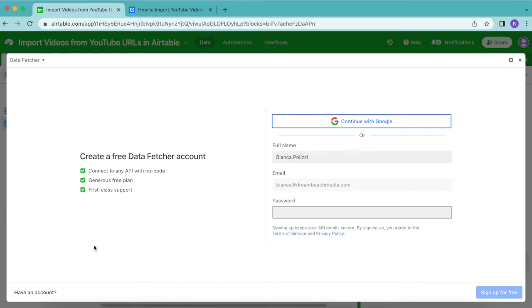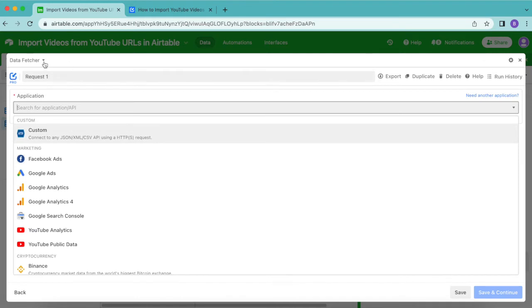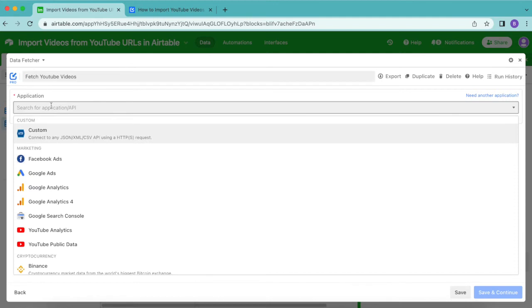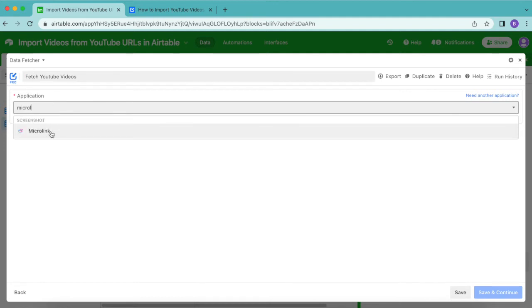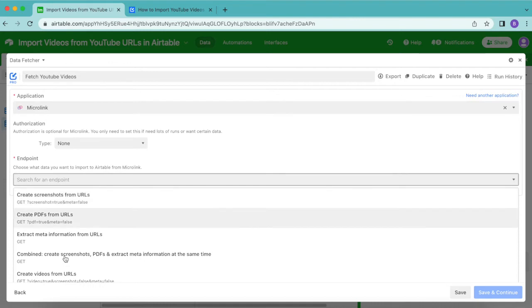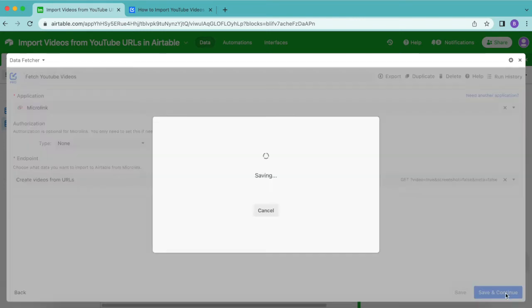Now this will load to the following screen where you can either create a free Data Fetcher account or you can simply continue with Google. The following screen will load, and now we can import our data by selecting the Create Your First Request button. We can title this request up here, Fetch YouTube Videos, and now search for the application Microlink. Great, choose that. You can leave that with the type none under authorization. And for the endpoint, we are going to select create videos from URLs. Then choose save and continue in the bottom right hand corner.